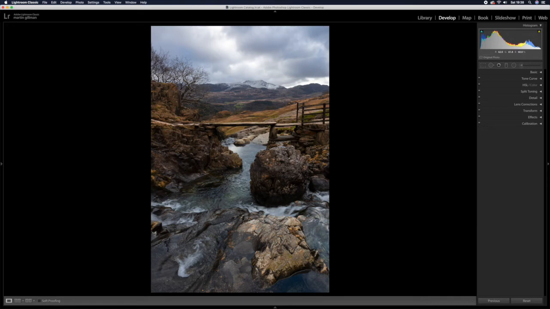Now, what's really important in an image like this is to use dodging and burning if you can to help lead the eye to where you want the eye to go. In this case, our eye is drawn to the foreground here and we're walking through the image with our eye. We're going down the stream, under the bridge, and out into the landscape. Now, we can help the eye with that.